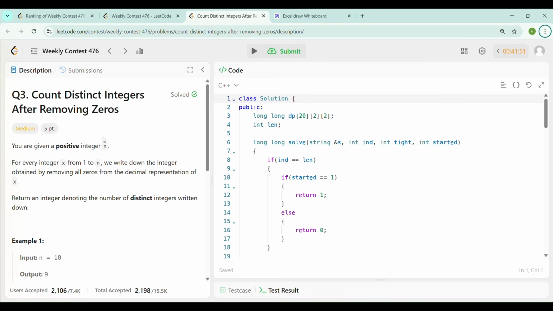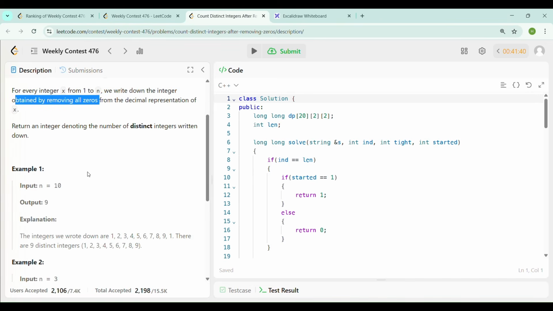So the problem is, you are given a positive integer n. For every integer x from 1 to n, we can write down the integer obtained by removing all zeros from the decimal representation of x, right? So you need to return an integer denoting the number of distinct integers written down.